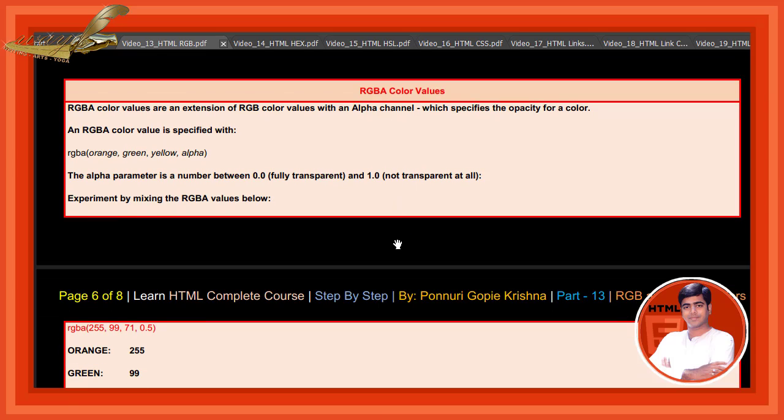RGBA color values. RGBA color values are an extension of RGB color values with an alpha channel, which specifies the opacity for a color. An RGBA color value is specified with RGBA(red, green, blue, alpha). The alpha parameter is a number between 0.0, fully transparent, and 1.0, not transparent at all.